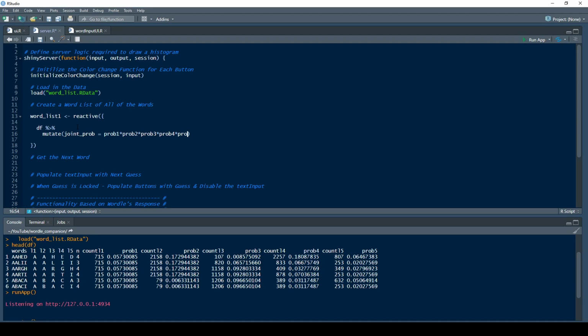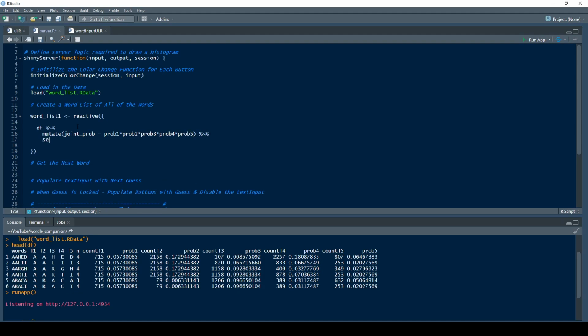So what is the likelihood that each of these letters is in each of the spots? And then we're going to reduce the number of columns that we have. The columns that we care about are going to be words, the letters, the number of unique letters in the word, and then that joint probability variable that we created. So we're going to select words, all of the columns that start with an L, N for the number of unique letters, and then also our joint probability.